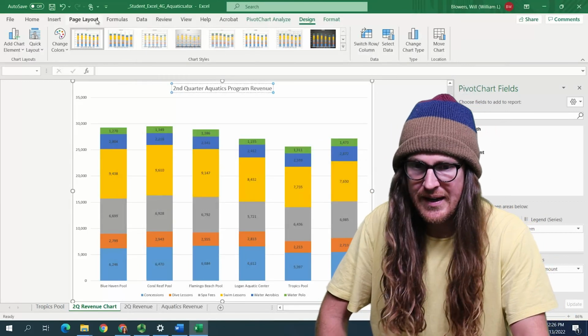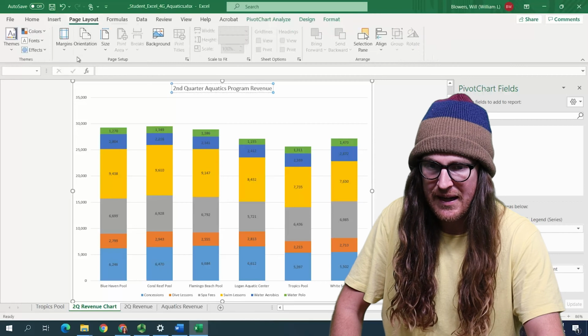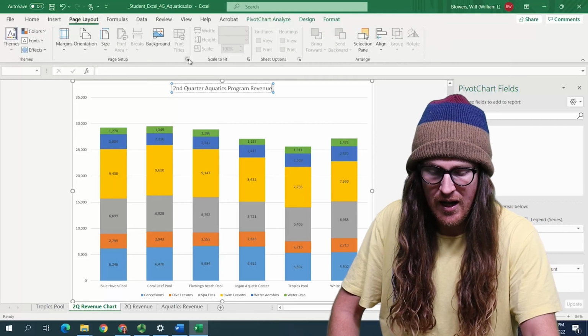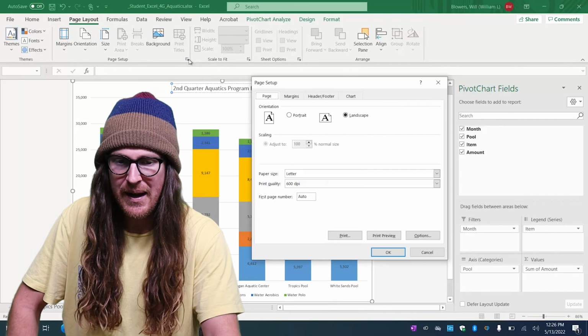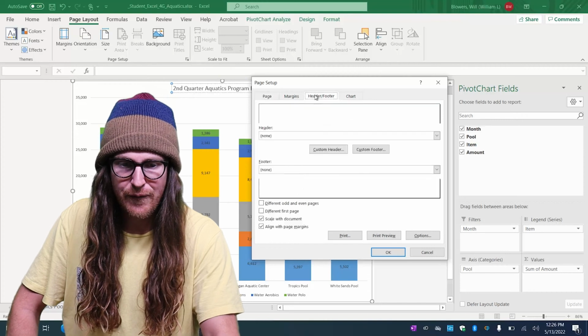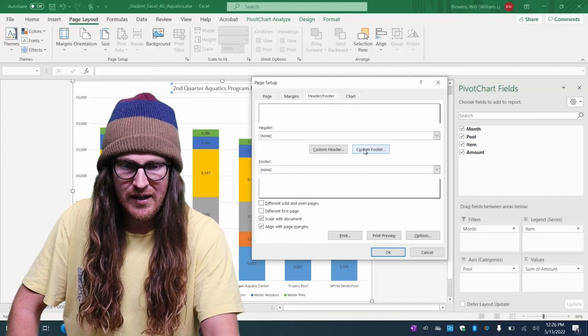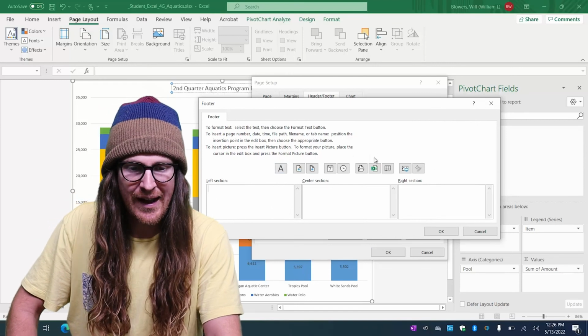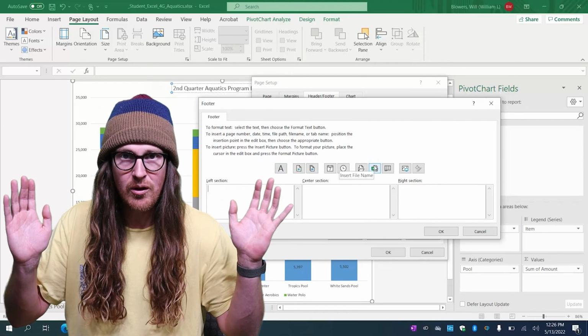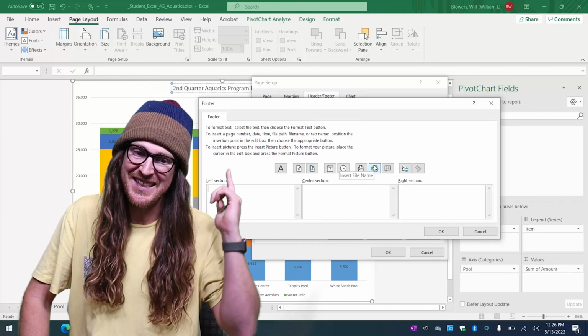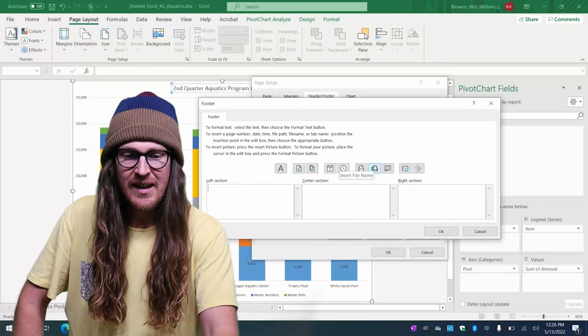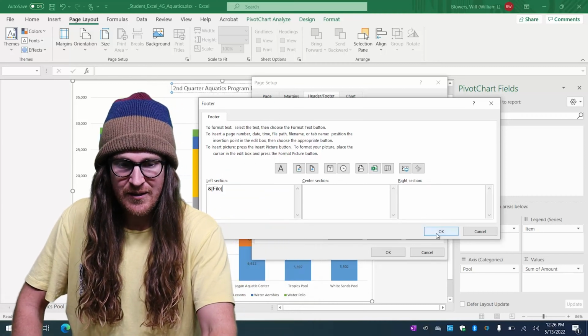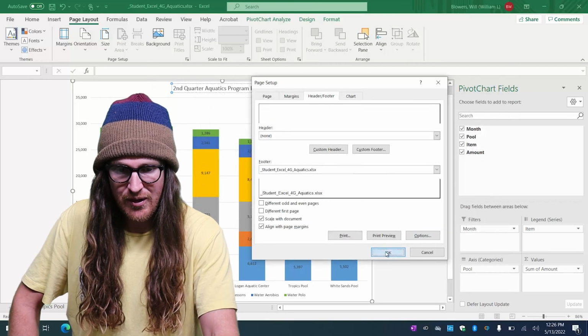So what we wanna do is on the Page Layout tab in the Page Setup group, you'll see this little dialog box right here. Click on Page Setup, click the Header Footer tab, and then click on Custom Footer right here. On the left section, we want to include the file name, which is this button right here. You hover over it and it'll tell you what it is, which I think is incredibly handy in Excel. Insert that file name in the left section, press OK once more.